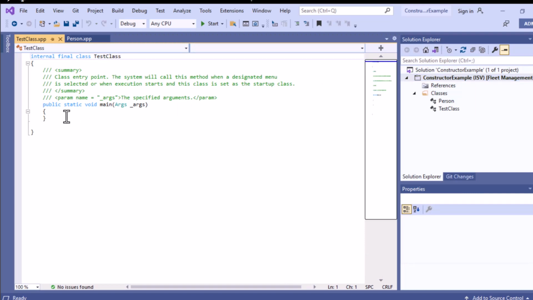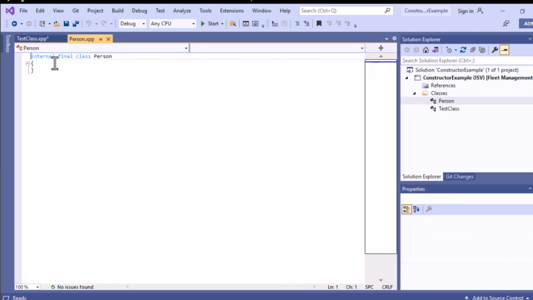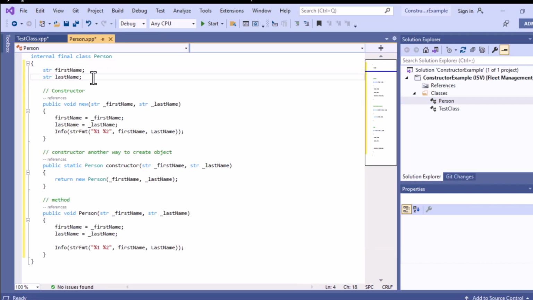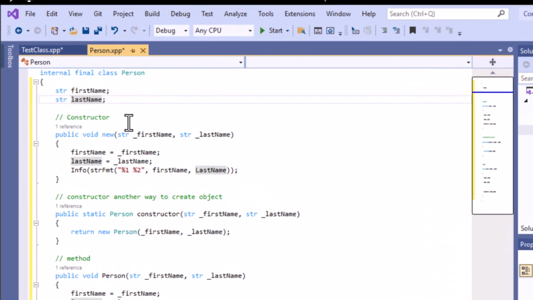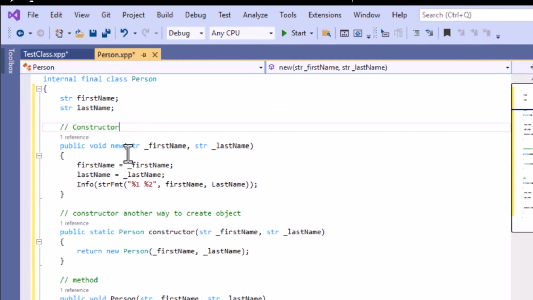This time we will take a runnable class because it will give us a main method. So I have added this one. So first we will write the code inside the person class. So you can see that I have written some code. You can see there are two different member variables or class variables. Then I have created a constructor.